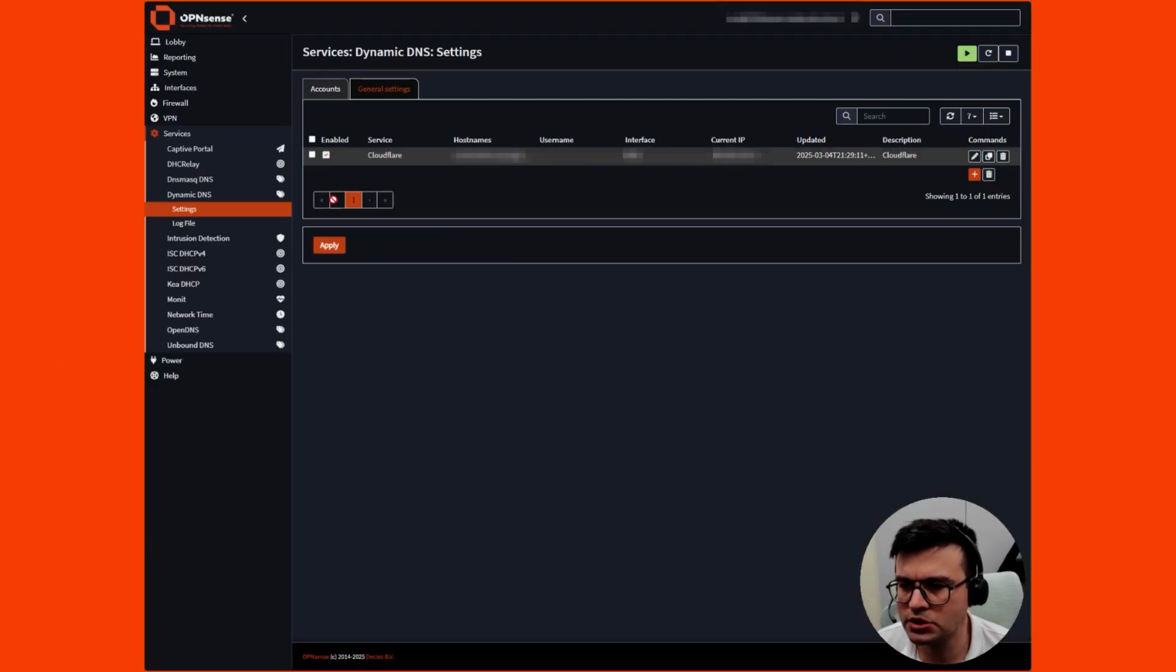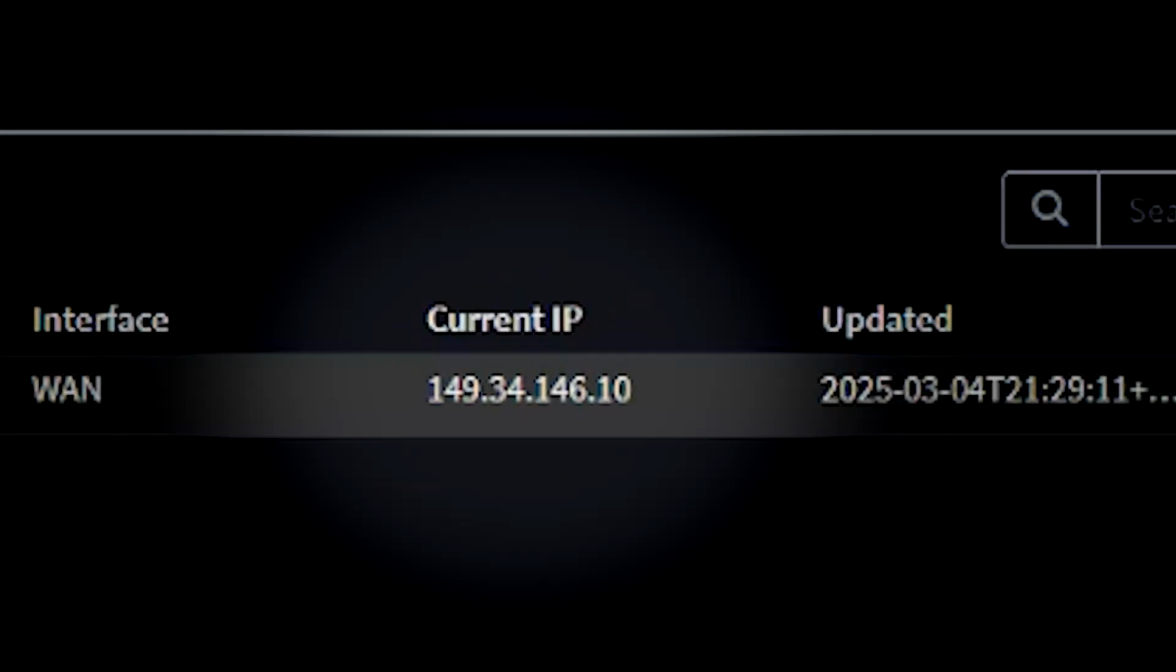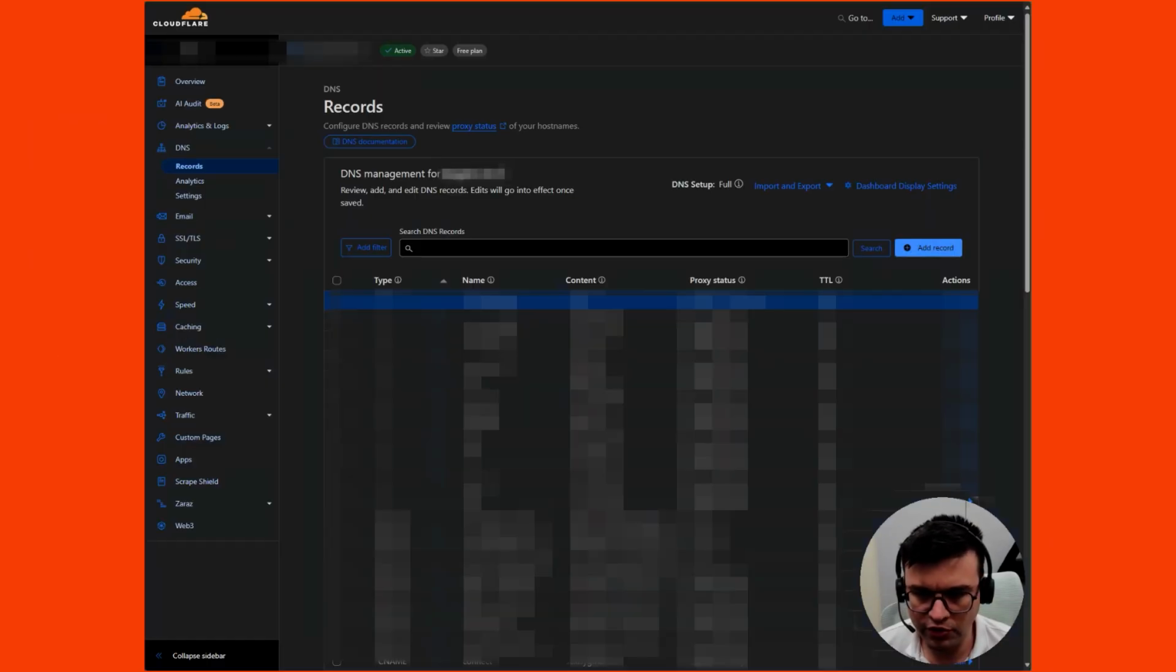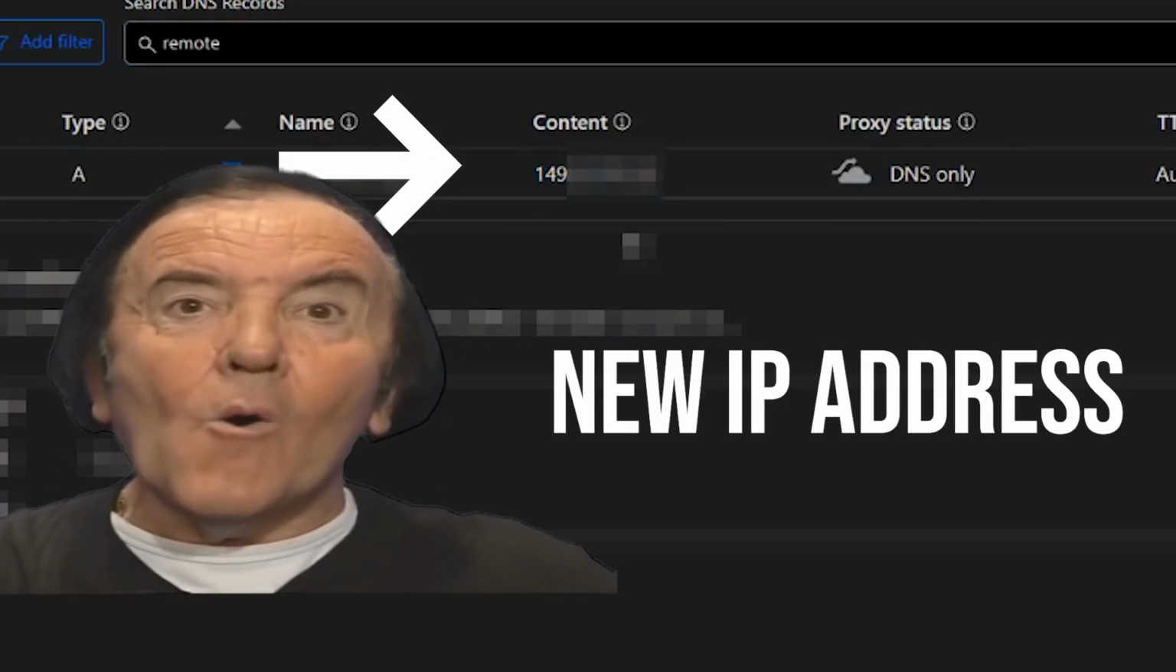Yeah, it has updated. Let's go to settings, and voila, we have the current IP address being pushed. And then if we go back to our entry, let's refresh here on Cloudflare, and let me just search for the entry I added earlier. And yep, it has the new IP address.